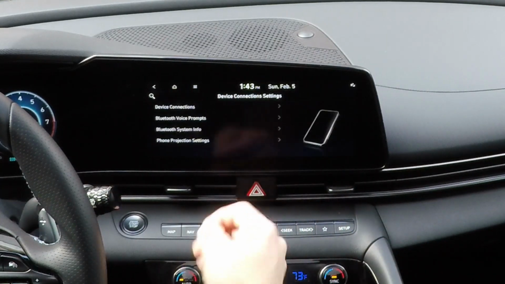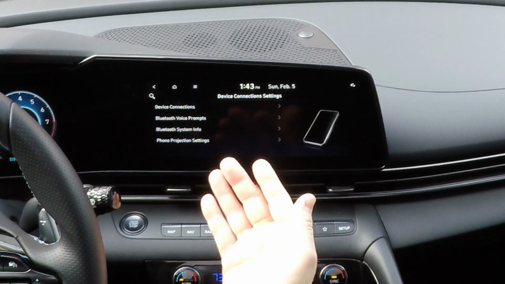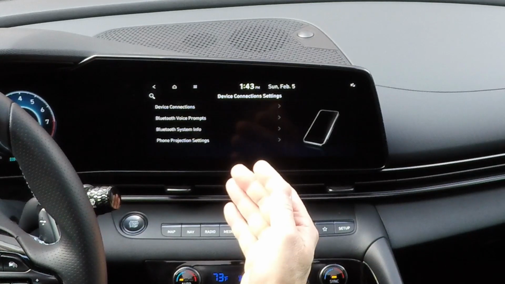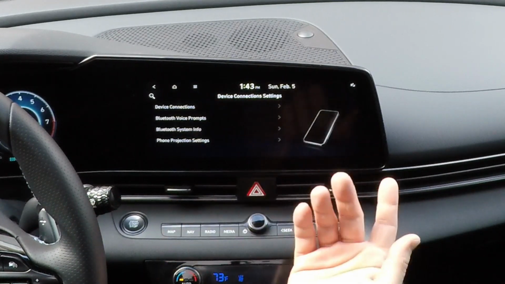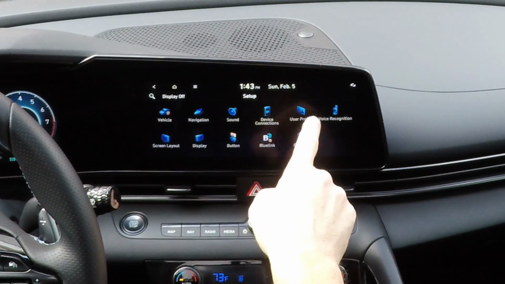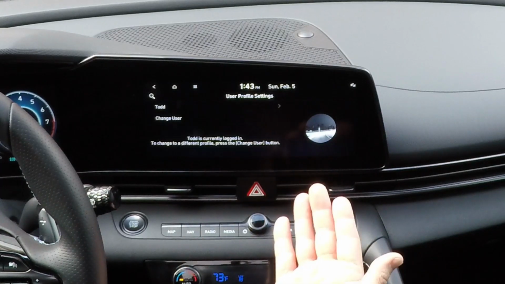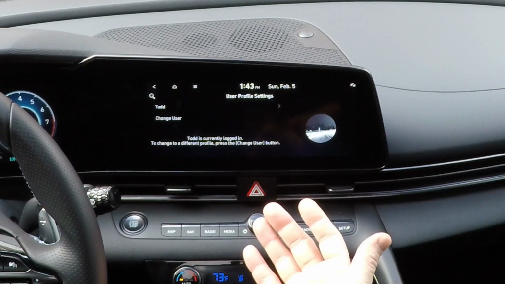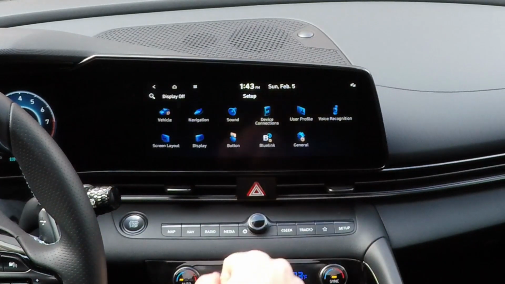Device connections is going to be, again, if you've had any phones connected through Bluetooth, this is what's going to show you which one it is. You have voice prompts you can set up if you want to have a lot of prompts or minimal prompts, all that kind of stuff. Let's go to user profile again. I'm the only one that drives the car, so I'm the only one with a user profile, but let's say I wanted my wife to have her own user settings. I could set up her profile here and she'd have her own unique settings saved.